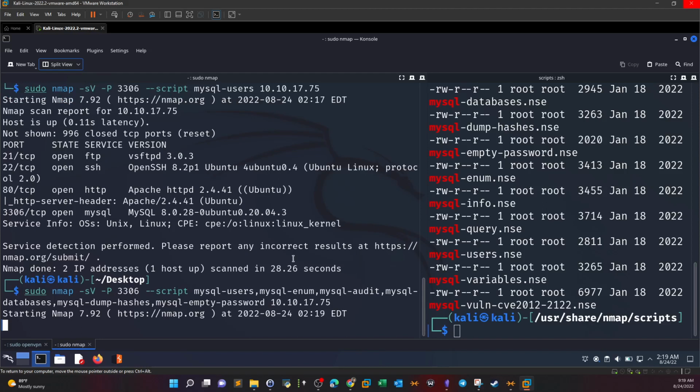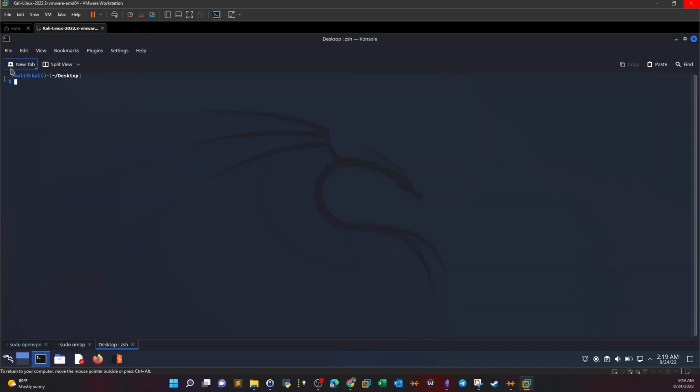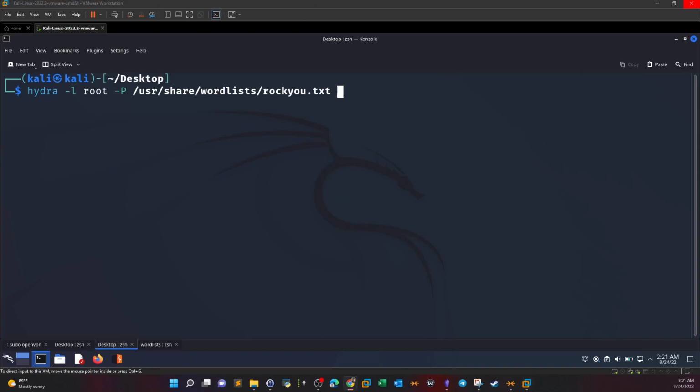Let's try that now. On a separate tab, guys, we're going to start Hydra. We will assume that there is an active root username on the database, and we're going to find out the password. So Hydra -l root -p /usr/share/wordlists/rockyou.txt, and then we type in the IP address again of the machine.